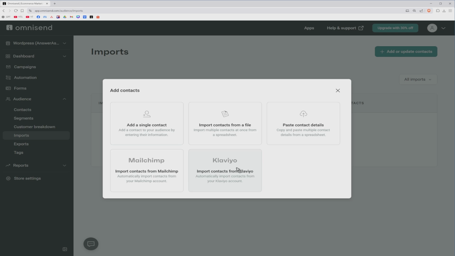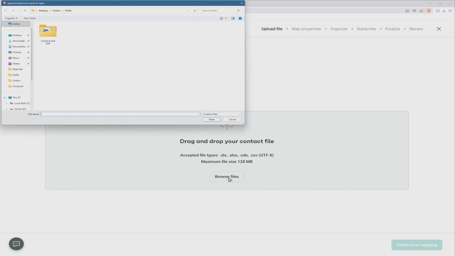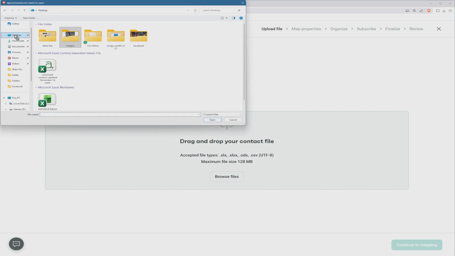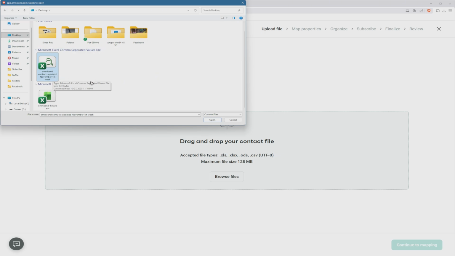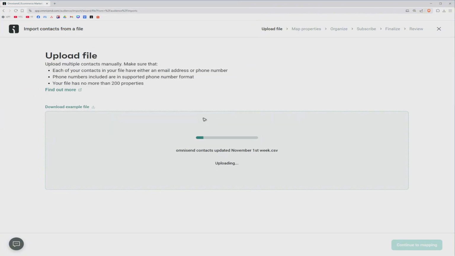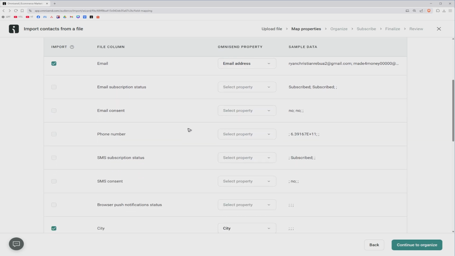All right, so for this example, I'm just going to be using the CSV file that is currently on my computer. I'm going to click on it, wait for it to load, and browse files. Now just find the directory where your CSV is located. Right here, I have Omnisend contacts updated November first week. I'm going to click on it, make sure that it is highlighted, and then click on Open. Wait for it to upload, and once done, continue to mapping right here and customize it however you want.